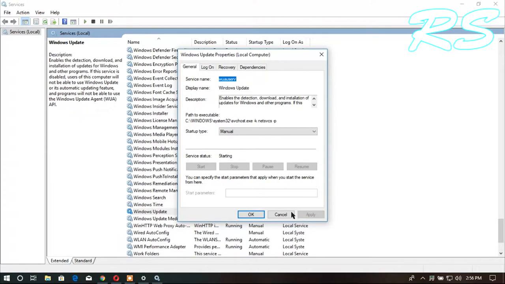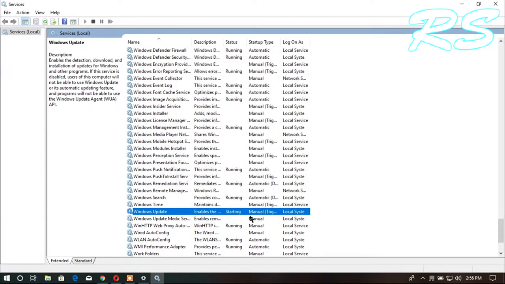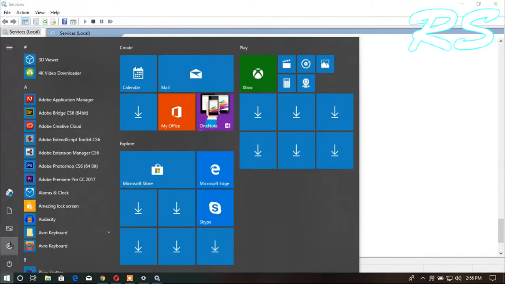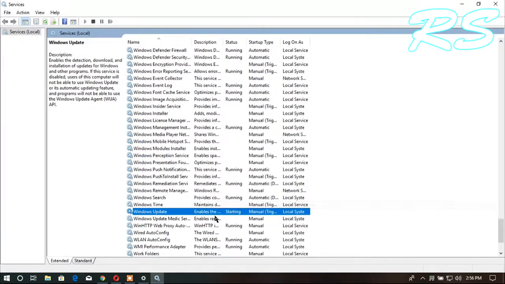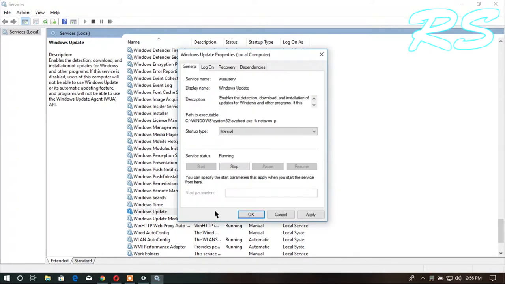Press apply. Press OK. See here that my Windows Update is stopped. You can also follow these steps.